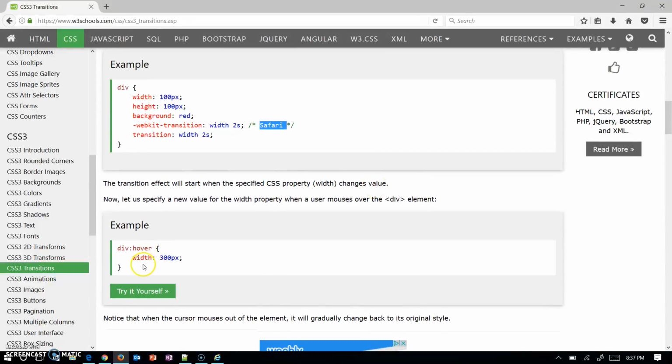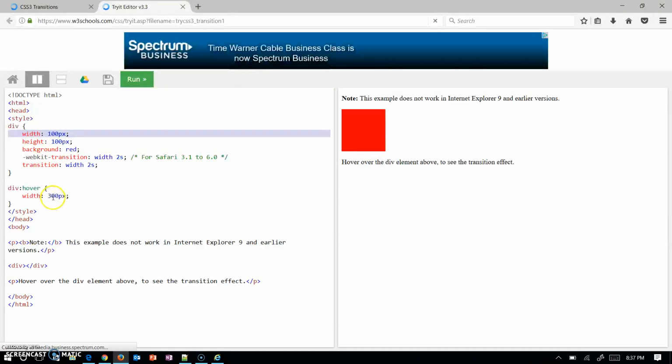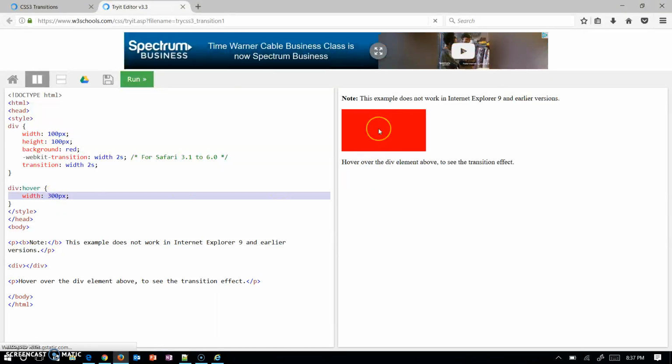And then it changes to 300 pixels. So if we try it, hover over, the width increases from 100 from here to here, 300 pixels. Okay.